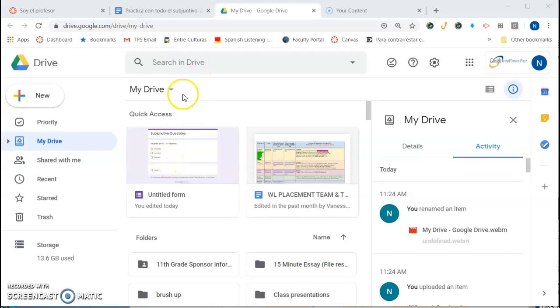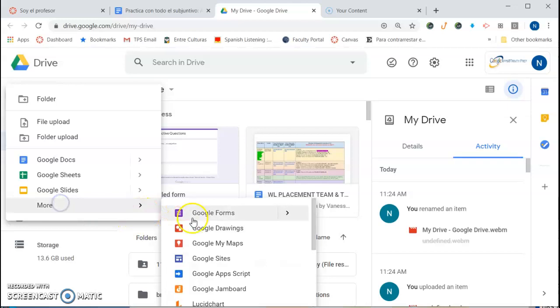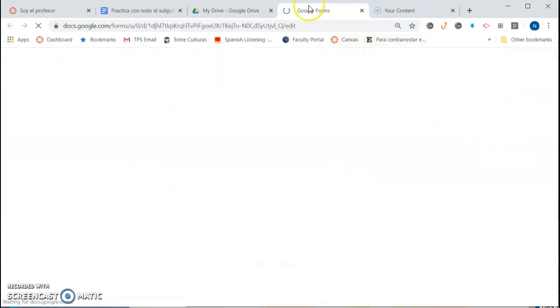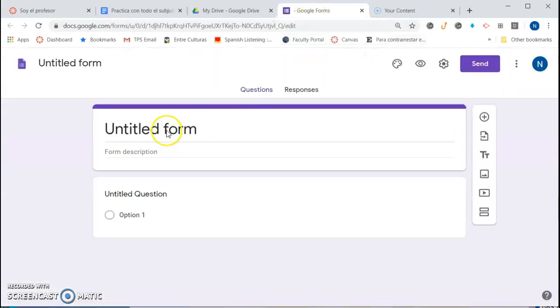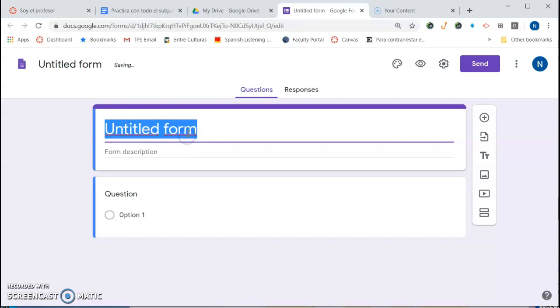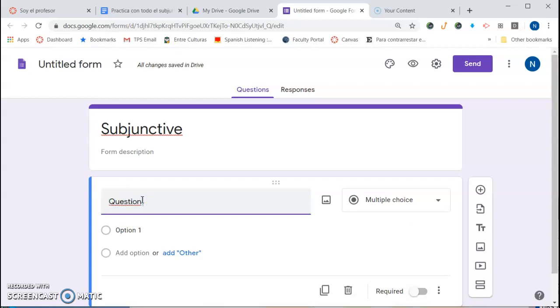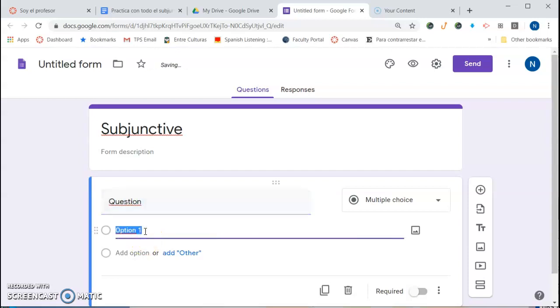Okay, here is a quick tutorial on how you're going to make a Google Form. So you're going to hit New in your Google Drive, More, Google Forms. Once you get here, you can title it, or if you hit the subjective, for example. Here your question is going to be question, and your options will be indicative.